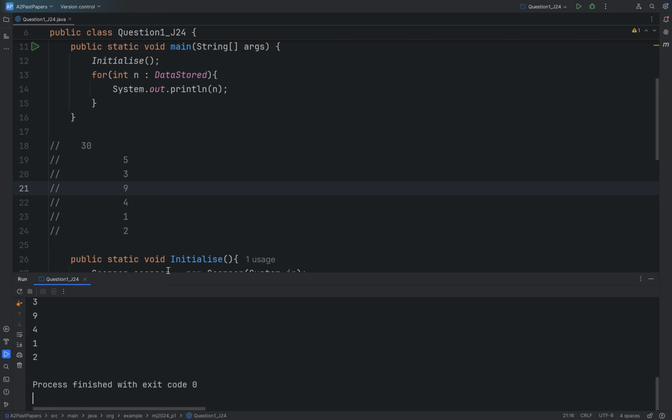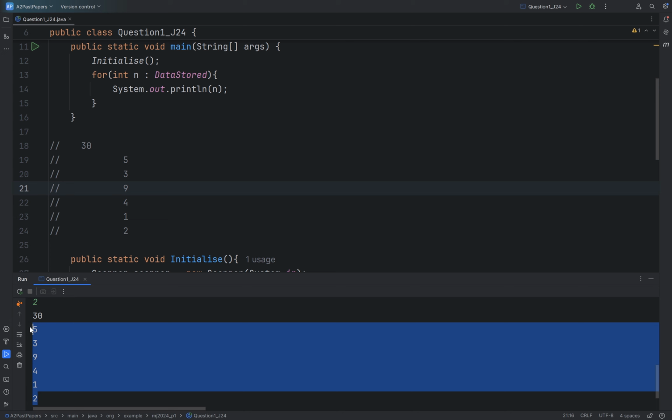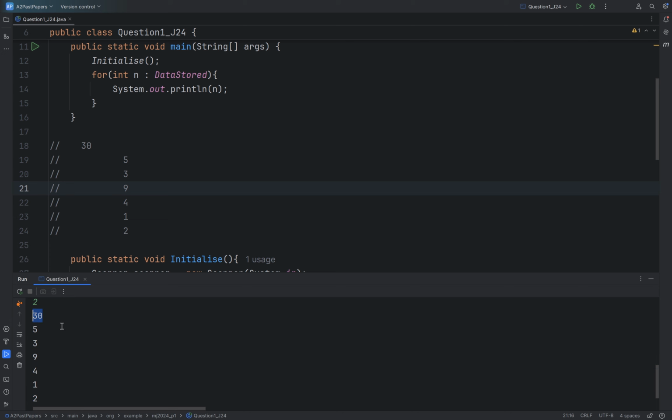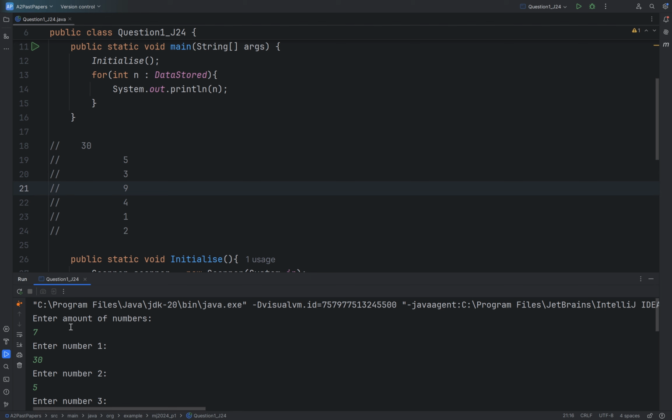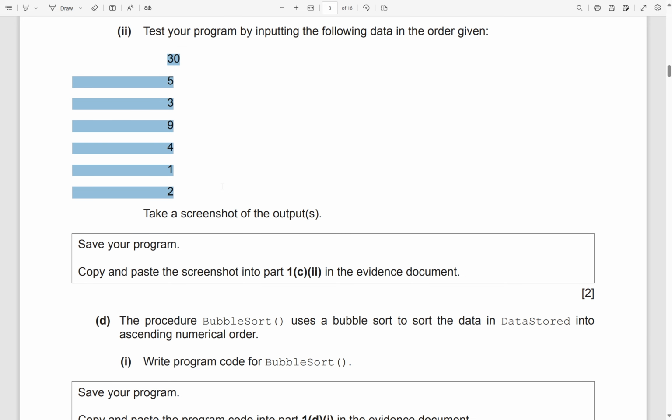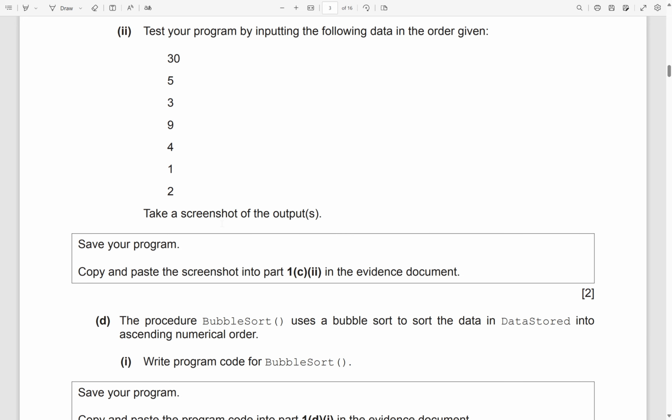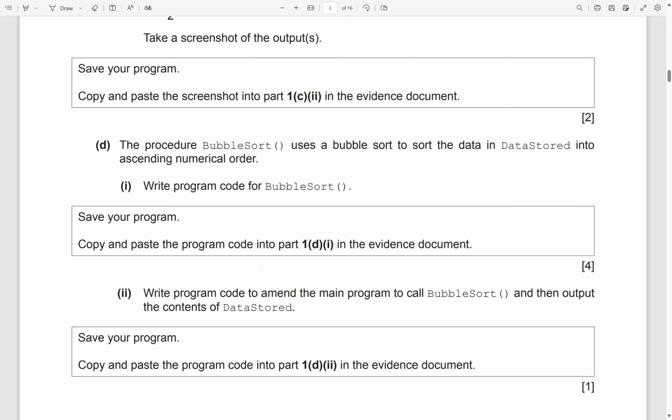And then if we look at this, hang on. Okay, so now you can see we've got this, and wait, why is output 30? Okay, all right. So 30 was number one. That's correct. And 7 was the size. And then of course, we would just want to take a screenshot of the outputs, and then paste the screenshot again into the evidence document.